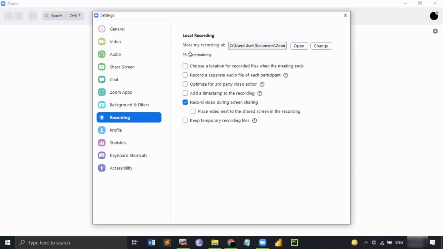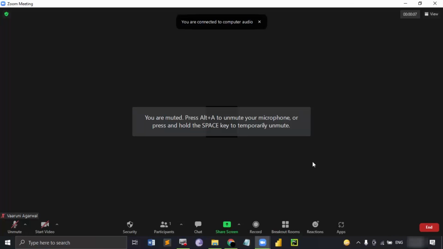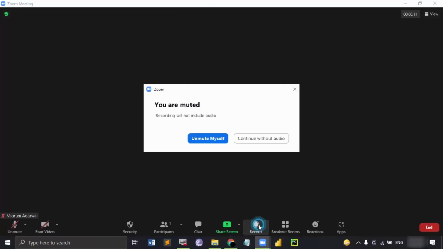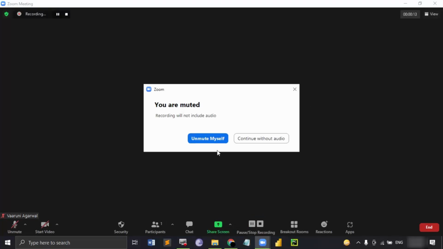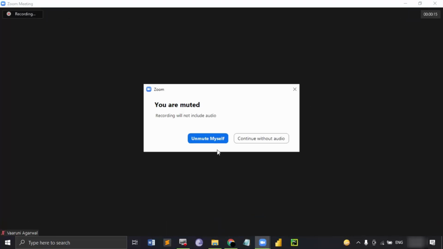Now let us see how we can actually record meetings in Zoom. Here I have created a Zoom meeting, and in order to record it, there is this record option. I can just click on this and you can see that right now I'm the only participant and I'm muted, so it gives me an option whether I want to include audio in my recording or I just want to unmute myself so that something is actually recorded in the audio part.